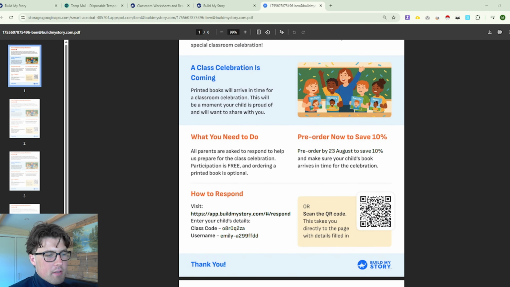So what this does is this gives the parents an opportunity to pre-order a book before the class starts, and also for them to acknowledge that their child is taking part in the class. Now they don't need to acknowledge it, it's just to let them know that you're going to have this program run in your class. And so these are the details on here, and there's a QR code there for them to scan and get more information about what's going on.